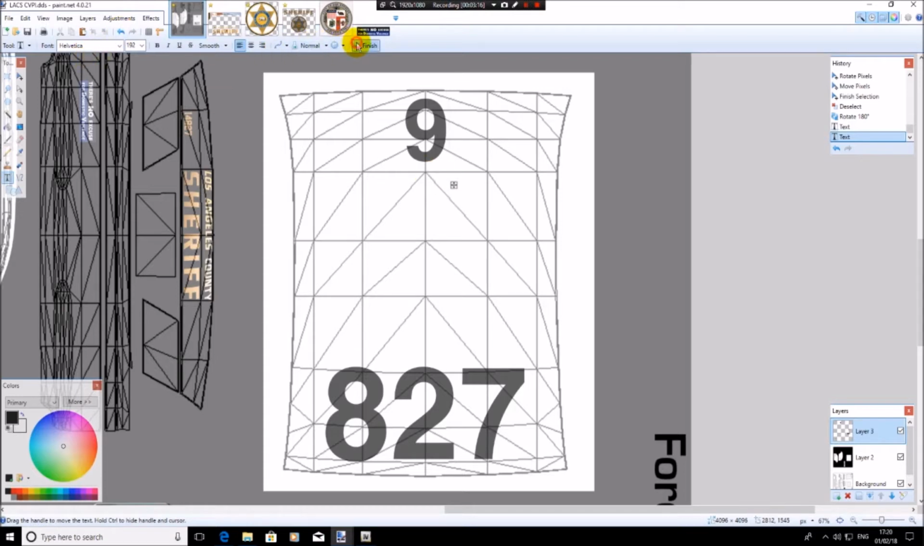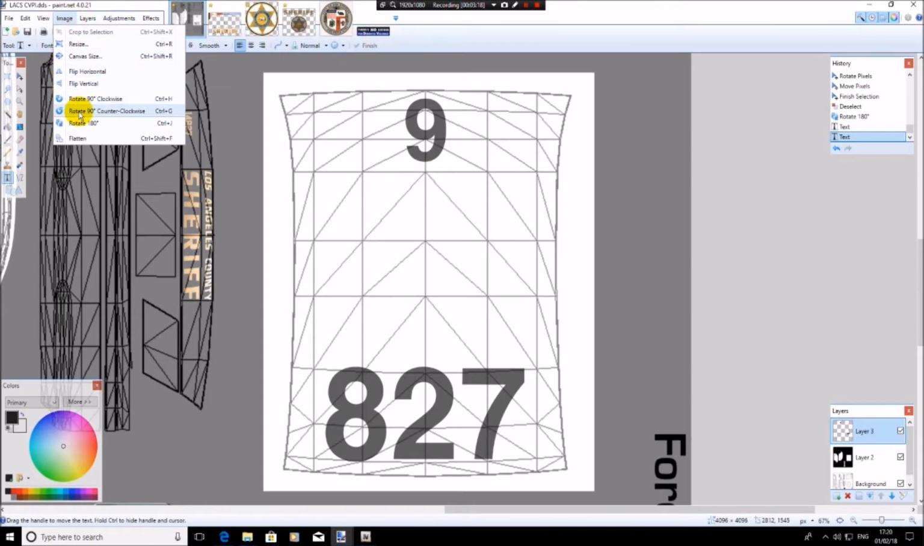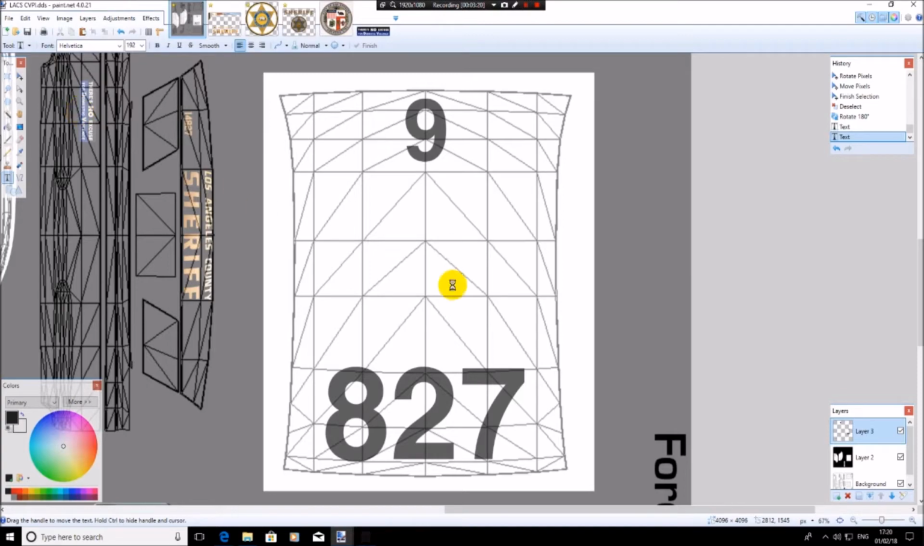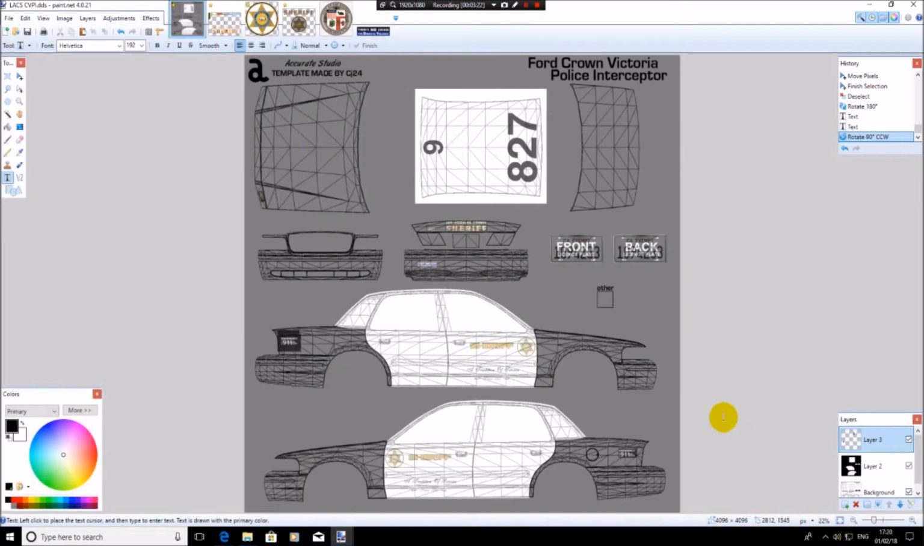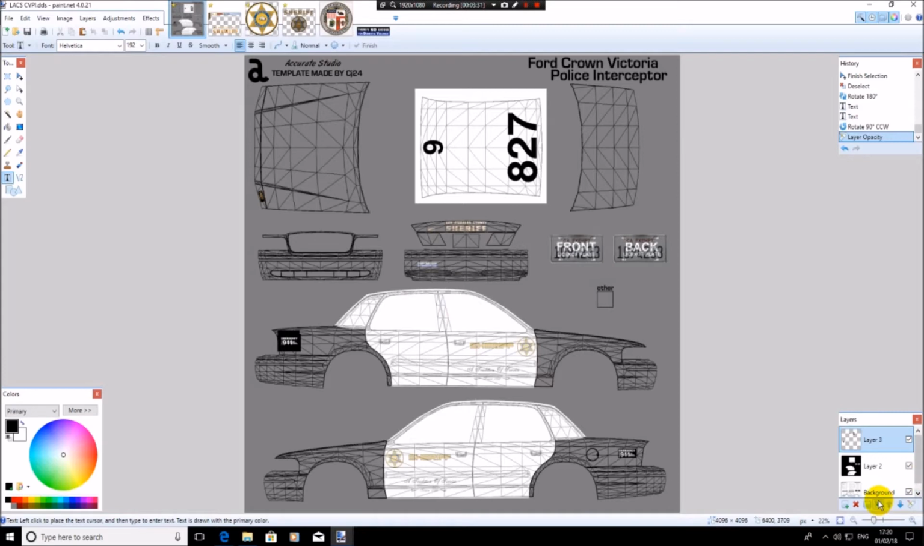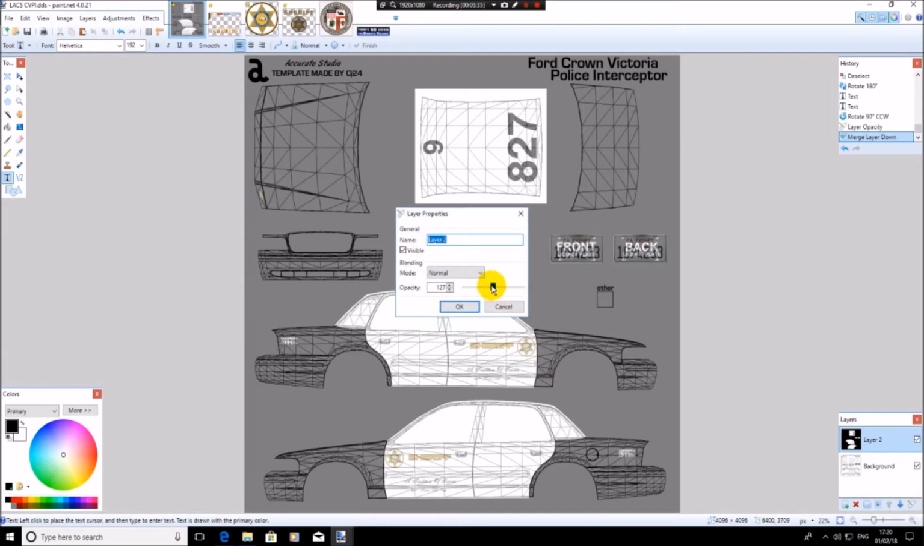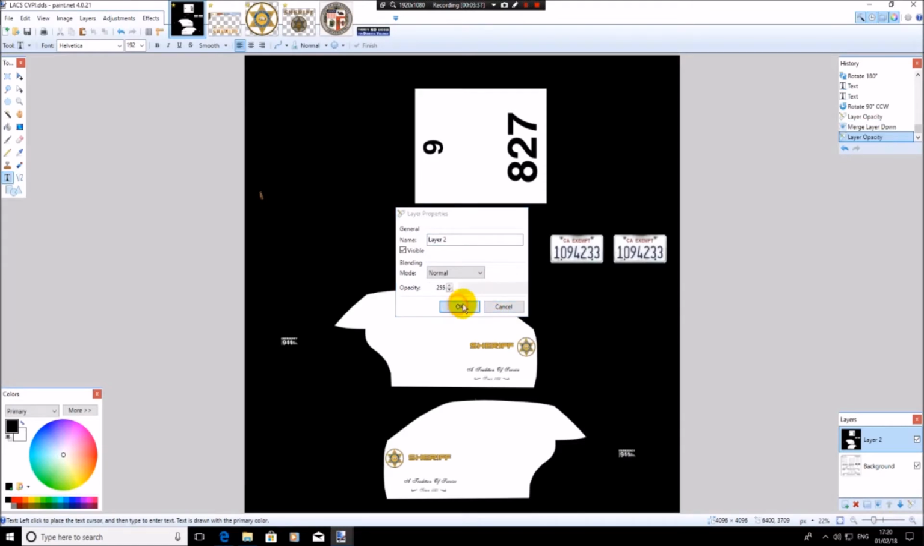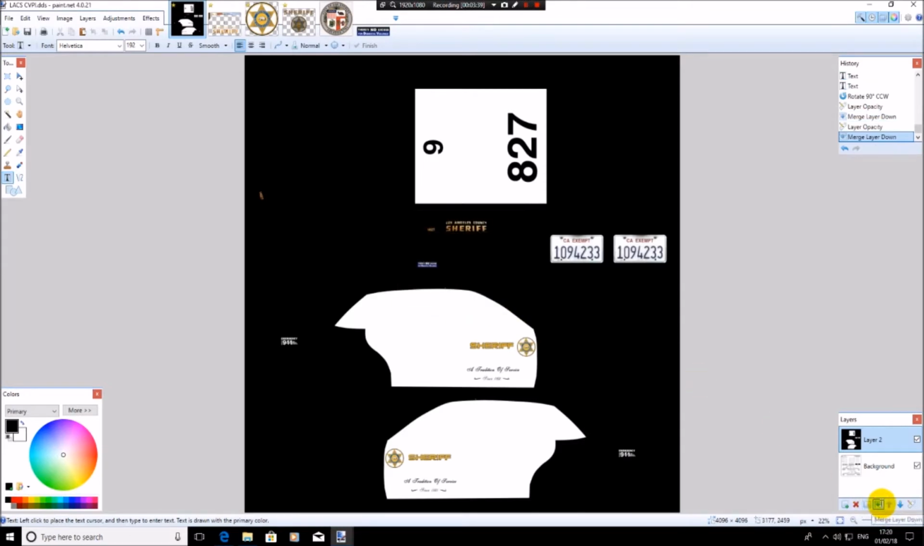There's that. Then we will go to Image, Rotate counterclockwise 90 degrees, so it's now the right way up. And that is basically it. All we have to do is make sure our layer opacity is all the way up. And we can bring that down, merge the layer down, do the same, layer opacity all the way up. Merge the layer down. Then we're going to go to File, Save As.